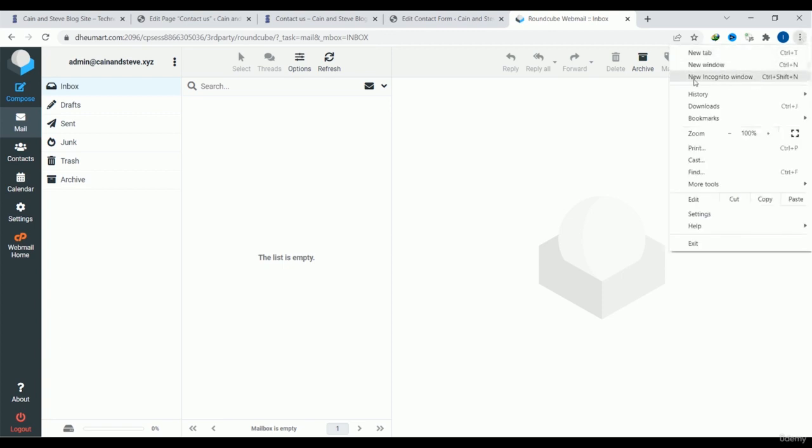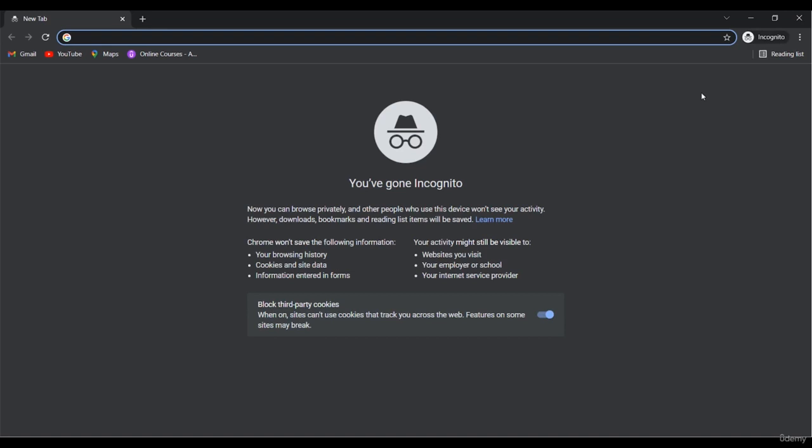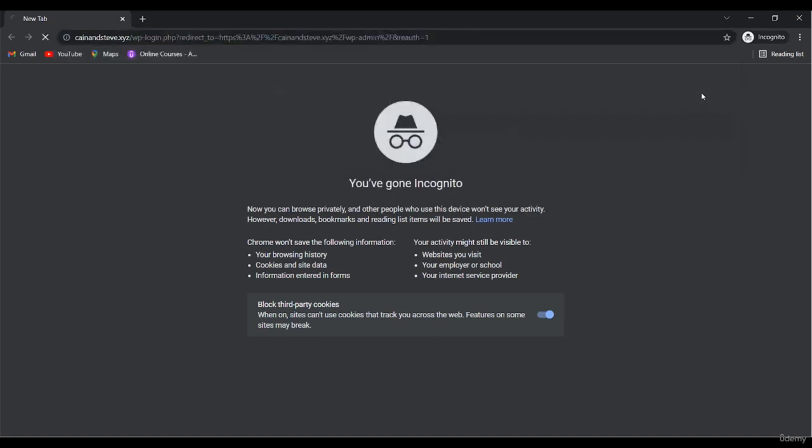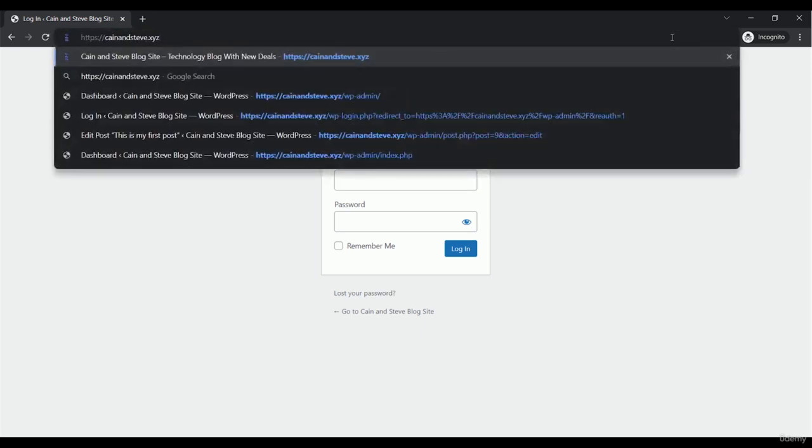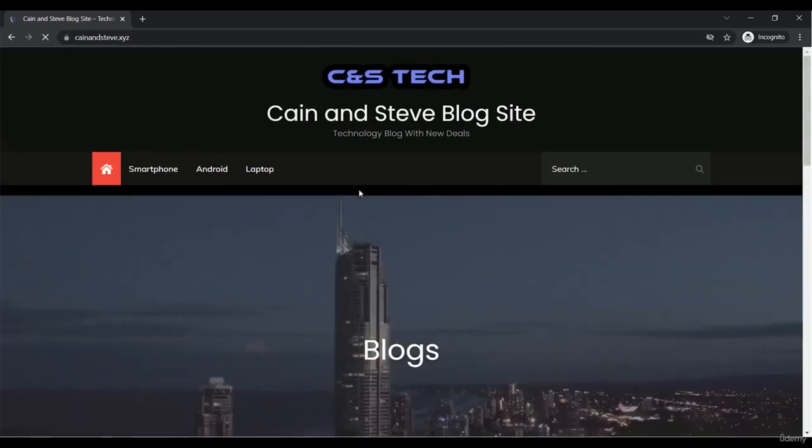I want to open an incognito window, and here I want to write canonsteve.xyz. Okay, I want to delete the rest of the URL. I just want to go to my home page. Okay, but in here you can take a look over here. We don't have the Contact Us in our menu bar. So I want to add it to the menu bar first.